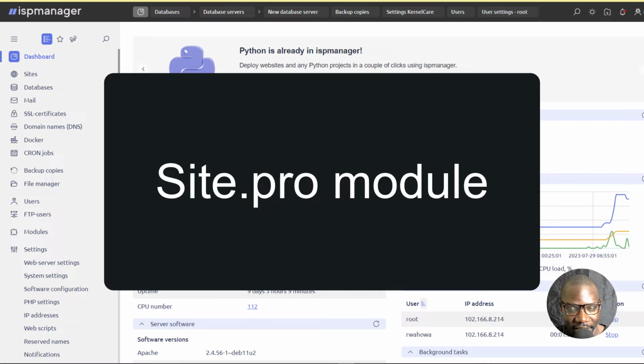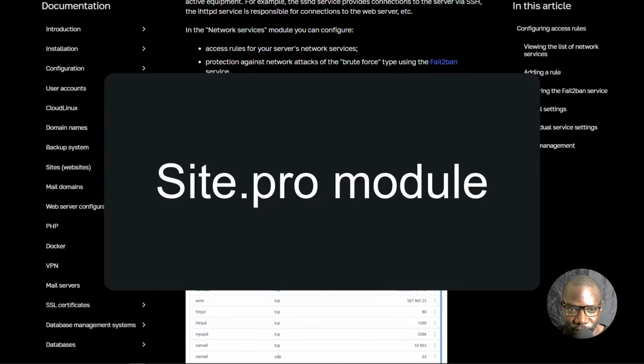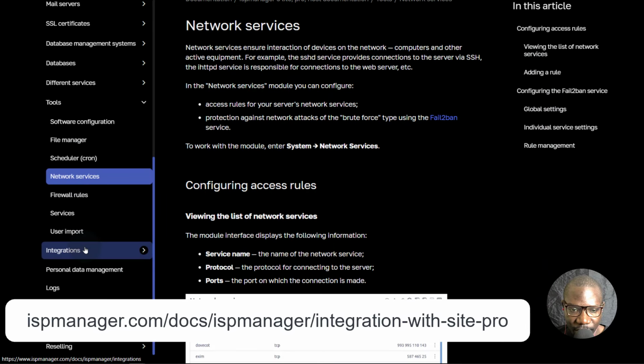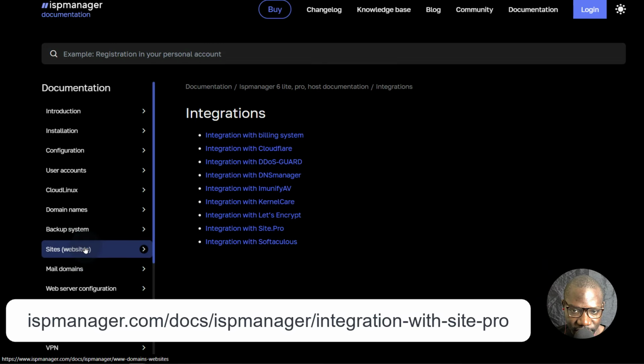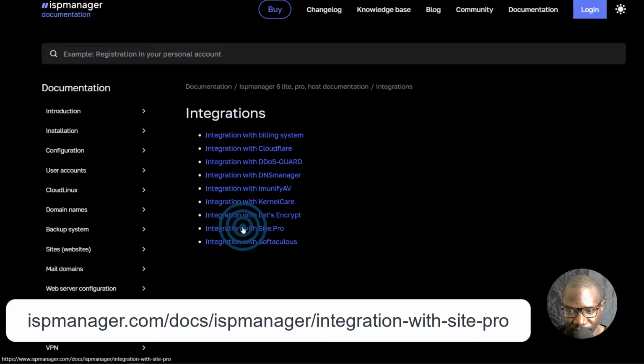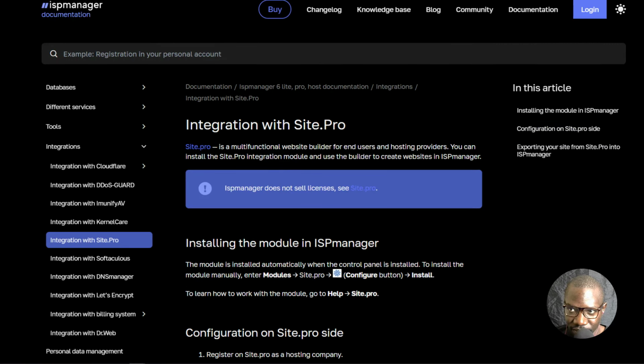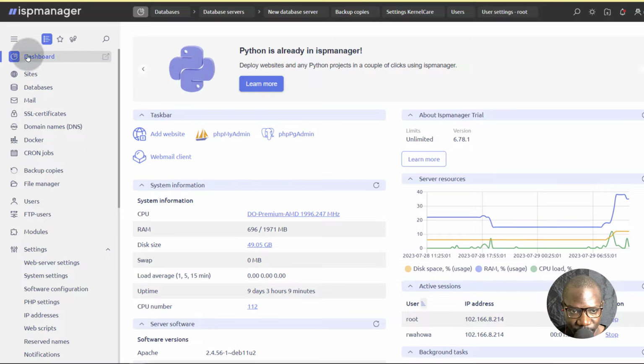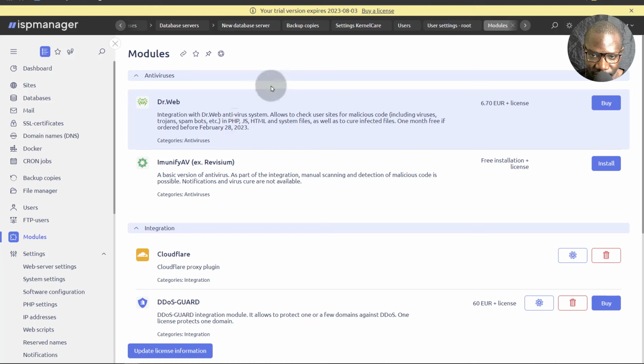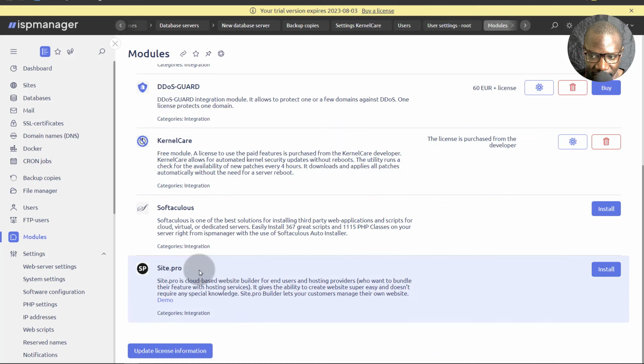In this one, let's talk about Site Pro. You can read more about Site Pro in the documentation if you come here under integrations. You can find Site Pro and read more about it on this page. To activate Site Pro, come to modules, scroll down and enable Site Pro.